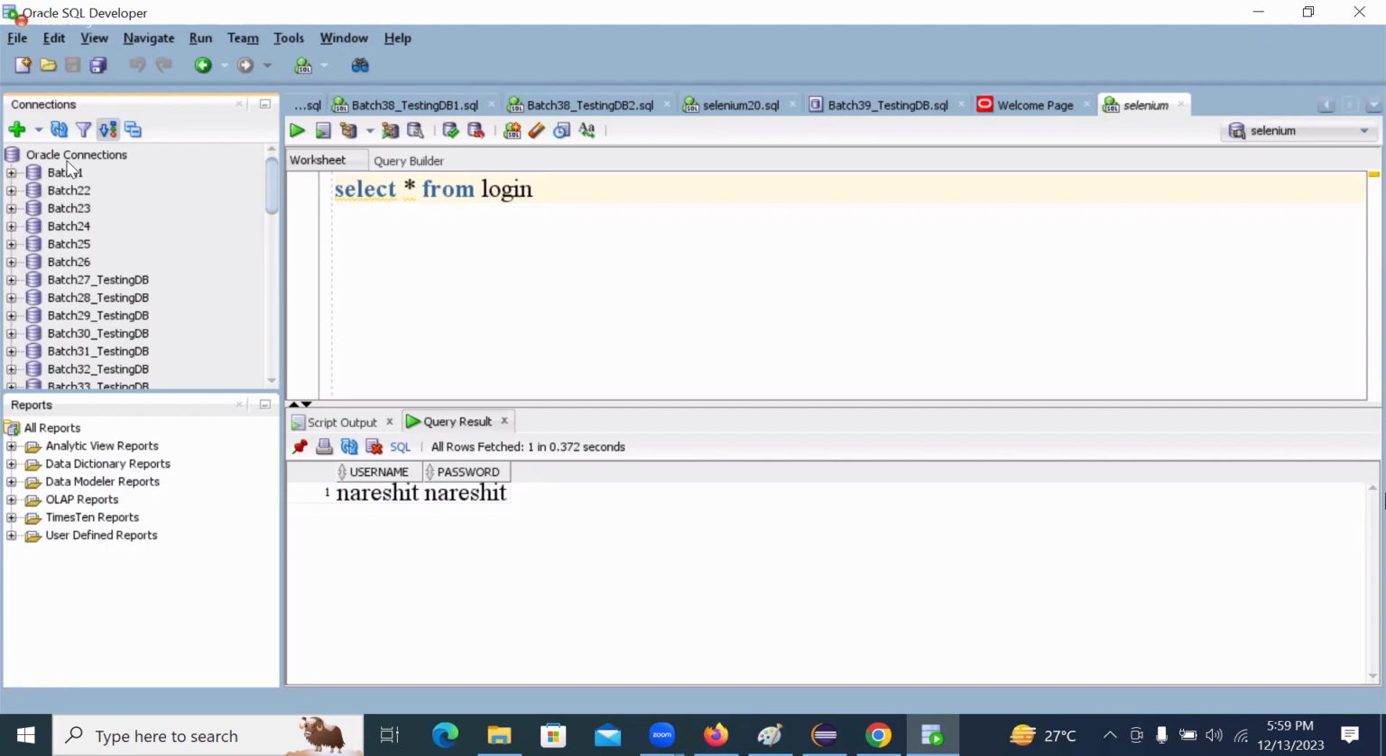That is one database. Under the Oracle database, I created multiple databases like batch 1, batch 22, 23, different things I created. Now, in programming terminology, this Oracle I'm considering as the source. Under that source, I'm creating multiple DBs.